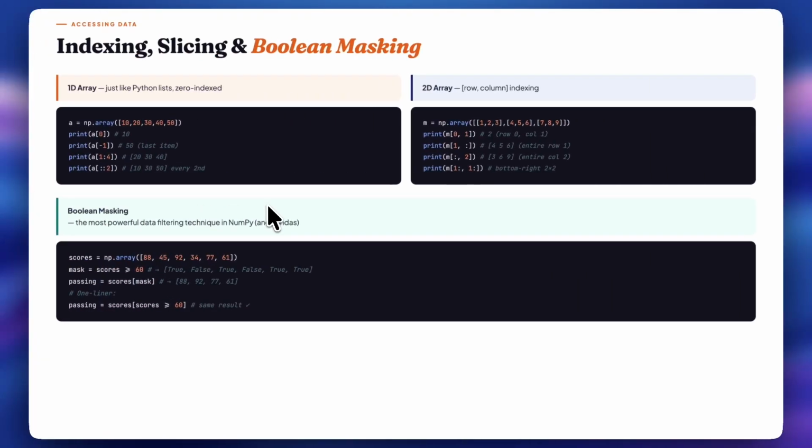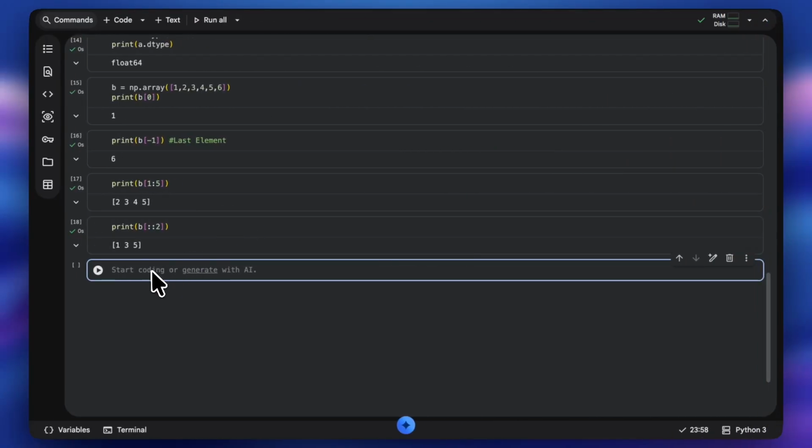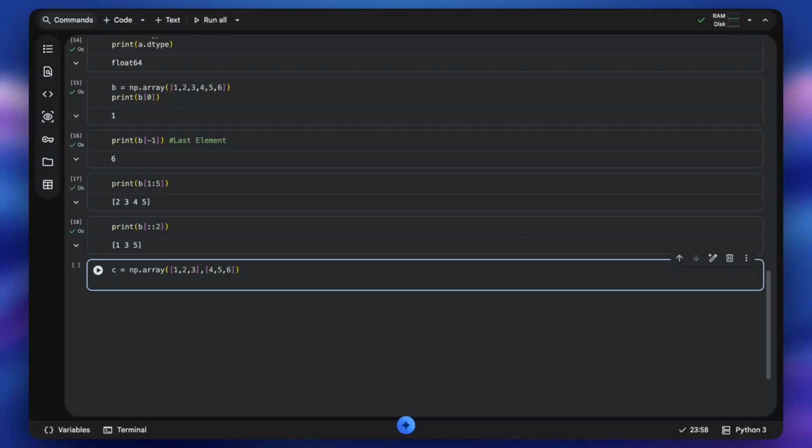Now moving on to the 2D array, where we have row and column. The things work similarly, but it's kinda different, right? So just let me demonstrate this also. Like if we are working in a 2D array, so just let me create C is equal to np.array, and we pass the parameters again, like 1, 2, 3, and 4, 5, 6, right? So we have the 2D array, and now we are going to perform operations on this.